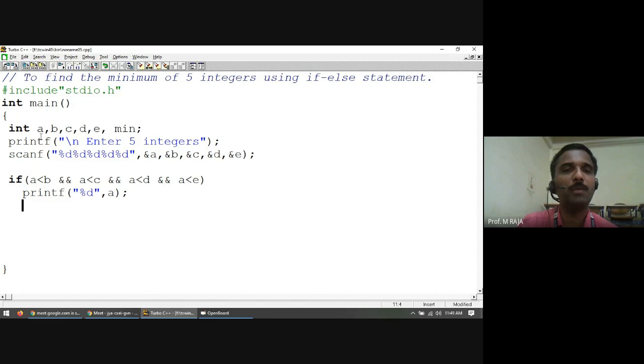That means the minimum one is A. Else if. So when A is minimum, all these conditions are true: A less than B, A less than C, A less than D, A less than E. A gets printed. Otherwise, there will be a minimum in B, C, D, E.